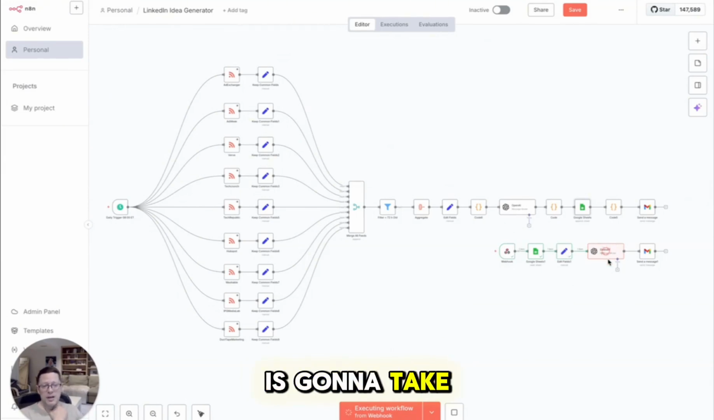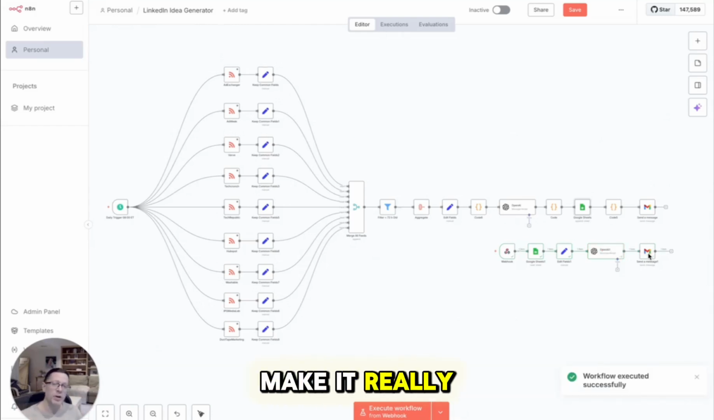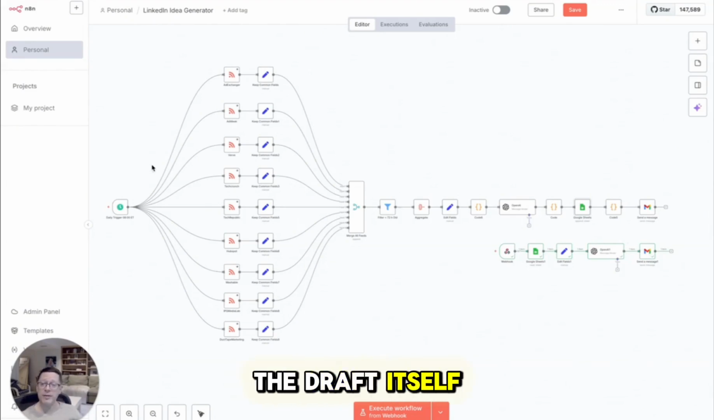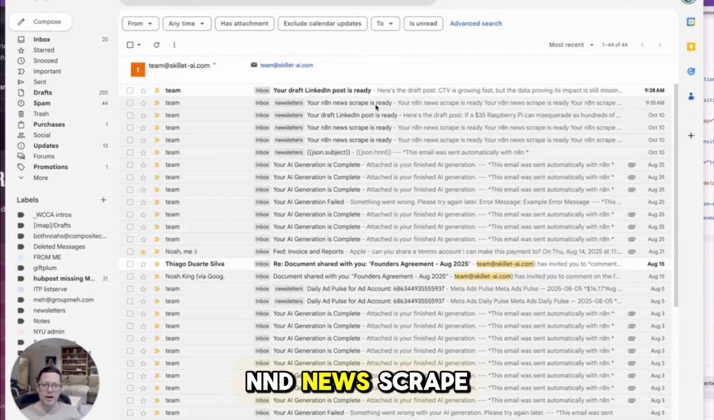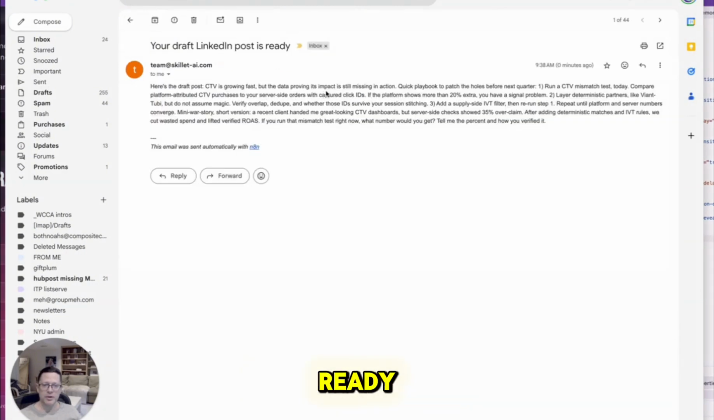And now this is going to take another moment to run, but it's going to send me a second message with a draft of an article that I'm going to need to edit to make it really feel my own. But this is a much faster process for me to think about what to write. Let's go take a look at the draft it sent. All right. So before it had your N8N news scrape is ready. Now my draft LinkedIn post is ready. And here's what it wrote.